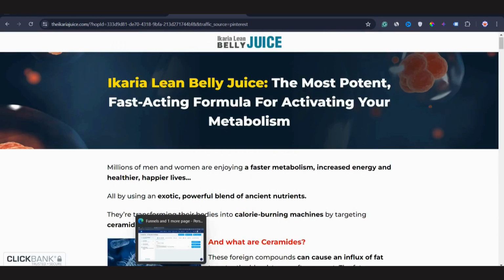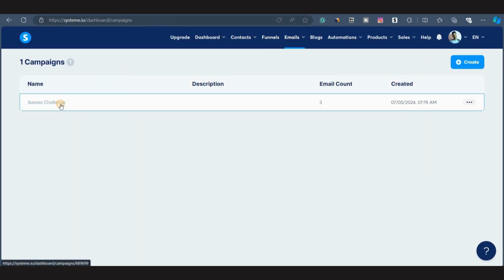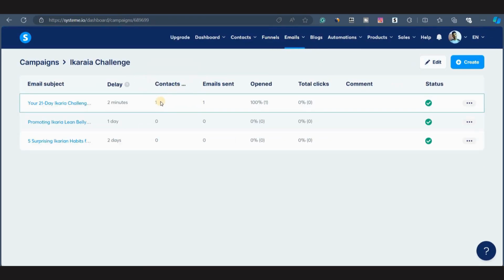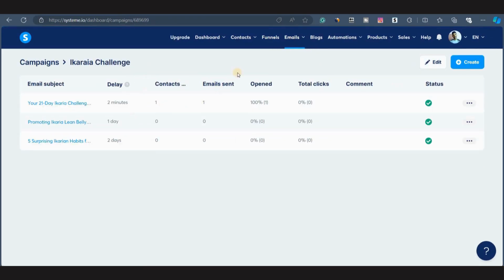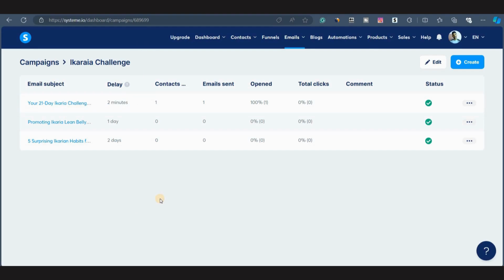Okay, so I'll go back to campaigns here and open this campaign. You can see that one contact, one email has been sent. This is the test that I did previously, so this is the result of it. We have to wait 2 minutes to see whether we have received a new contact and sent the new emails or not. After 2 minutes I will refresh this page.